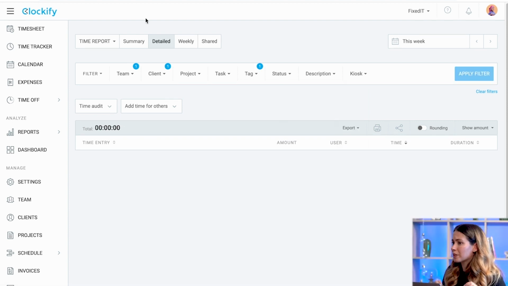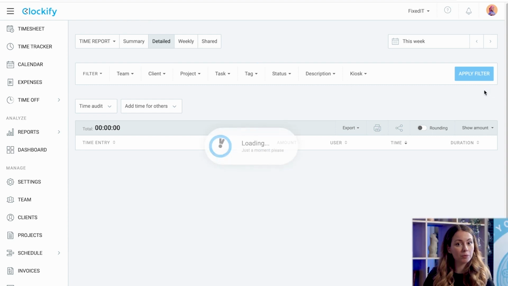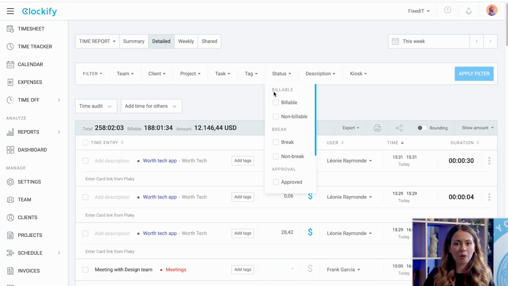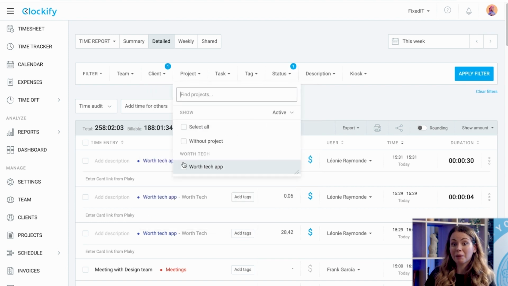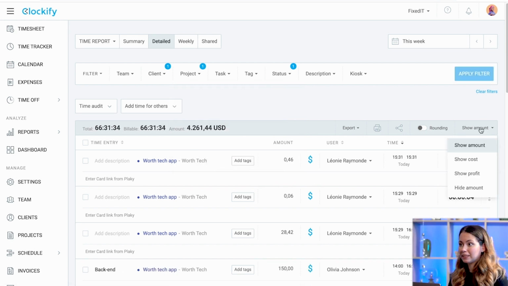Suppose you're charging a retainer fee for some clients. In this case, it's good to know how many hours you have used from the total billable hours of the project. In Clockify, you can filter the tracked billable and non-billable hours, choose the client and the project you're referring to, and display estimates to compare tracked hours with the total number of hours.